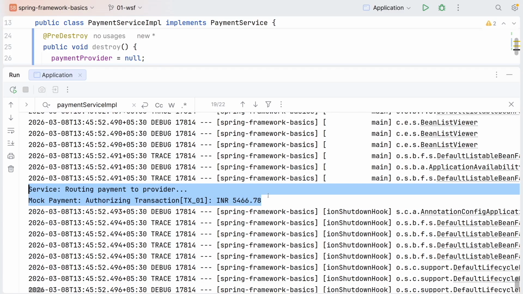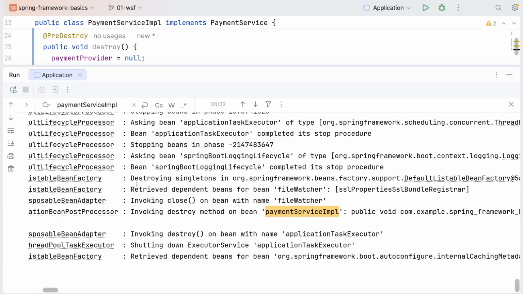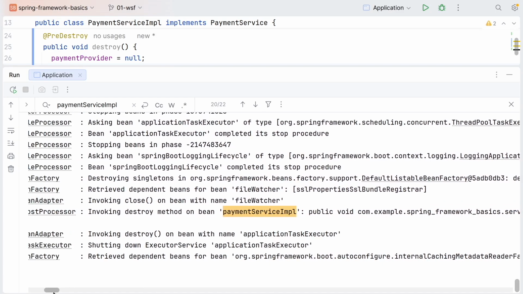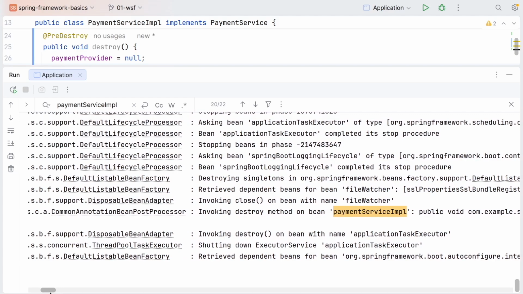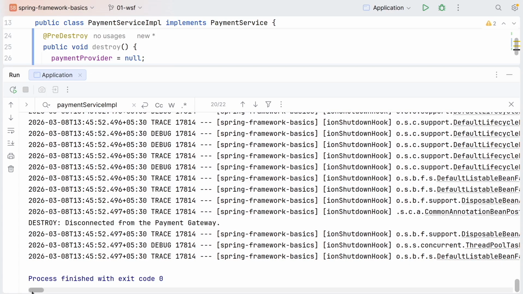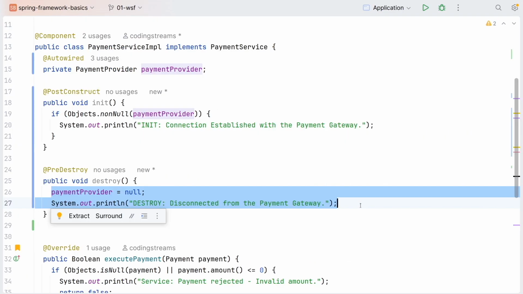So we are actually using this payment service. Finally you will see that this bean is getting destroyed, right? And just before this bean is actually destroyed, the method that we have marked with pre-destroy is called, right? So this is how we can have the control. So this will not lead to the condition that we have discussed just now, right? So that's why this bean life cycle is important to understand.